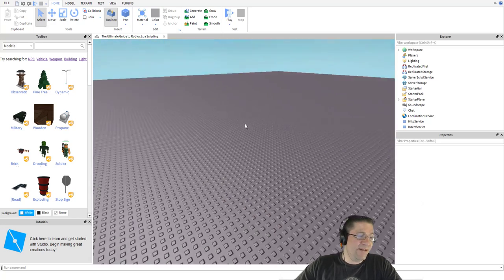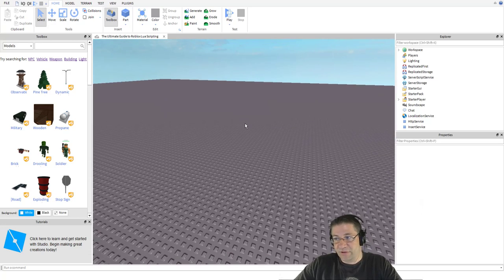So I'm inside Studio. Basically what I did is I went over to my development tab, clicked on create new place, named it the Ultimate Guide to Roblox Lua Scripting. So now I have a new place called the Ultimate Guide to Roblox Lua Scripting.